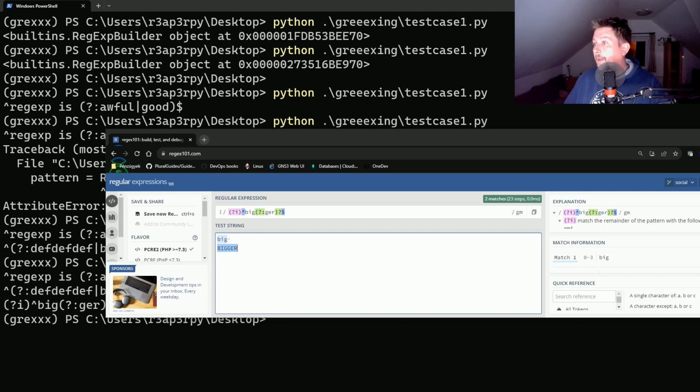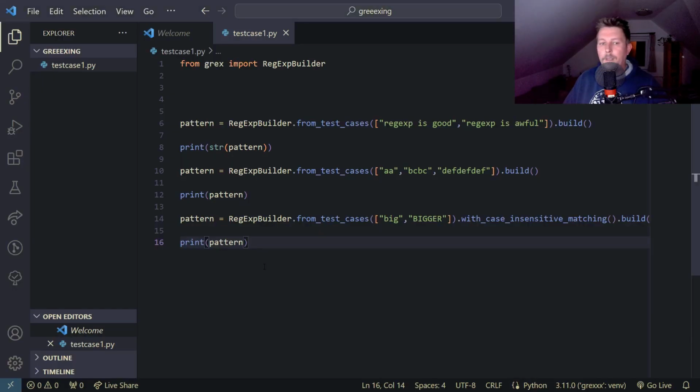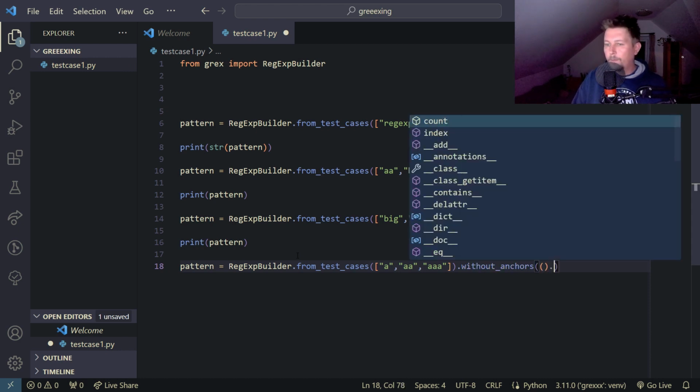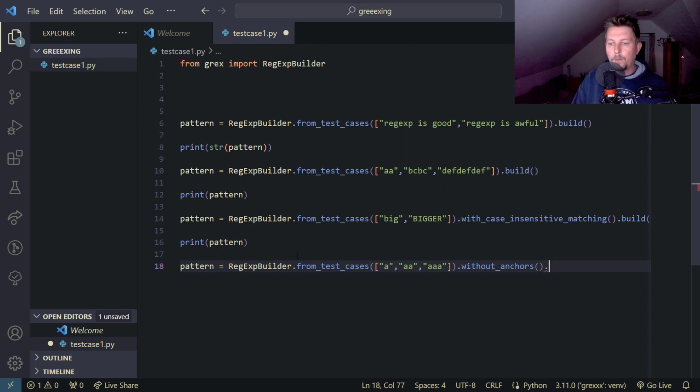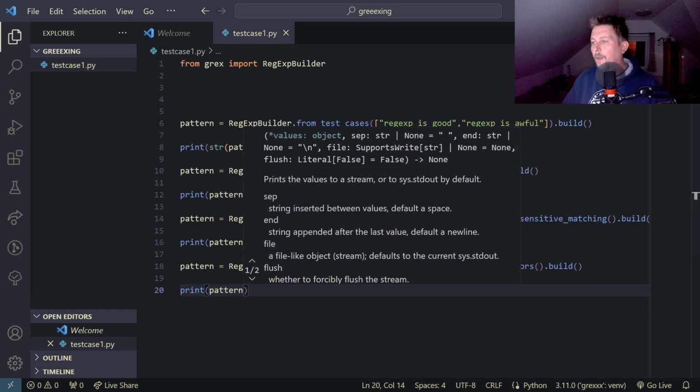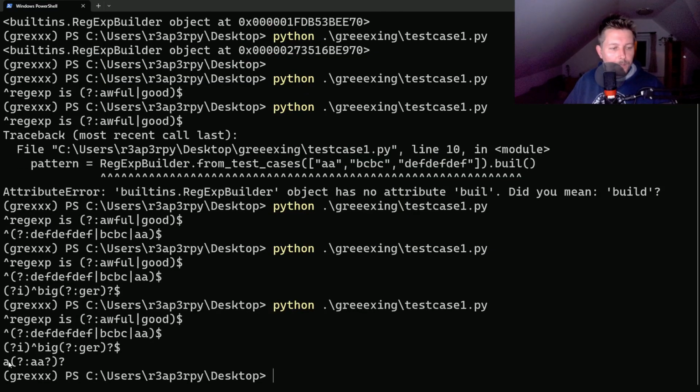And yeah, what we can also do is to disable basically anchors. So pattern equals RegExpBuilder from_test_cases, and we say a, aa, and aaa without_anchors, build, and print pattern. And if we run it, this is going to be our regular expression.